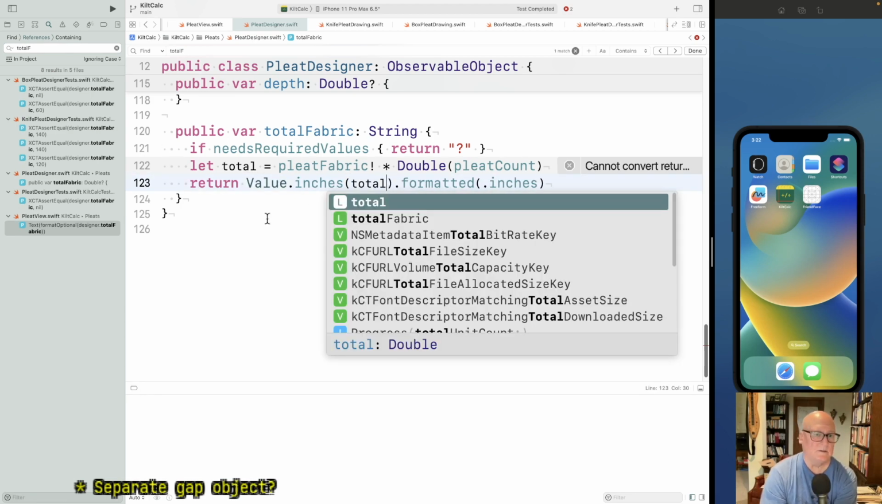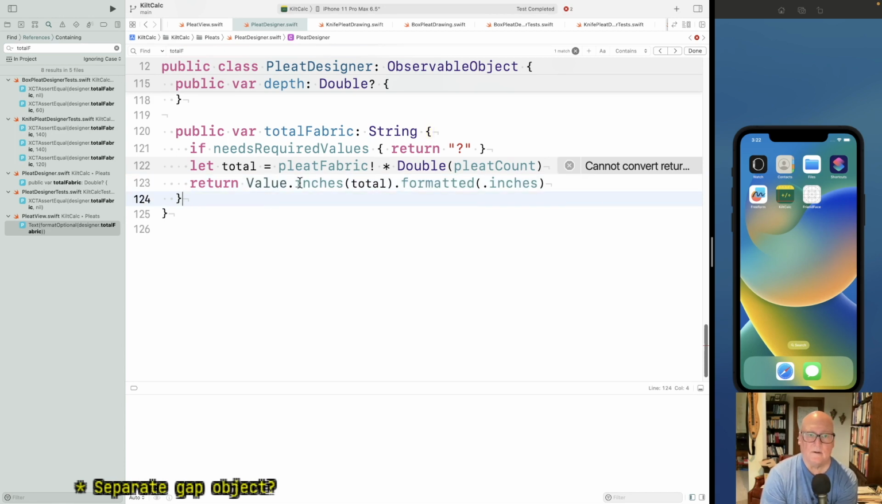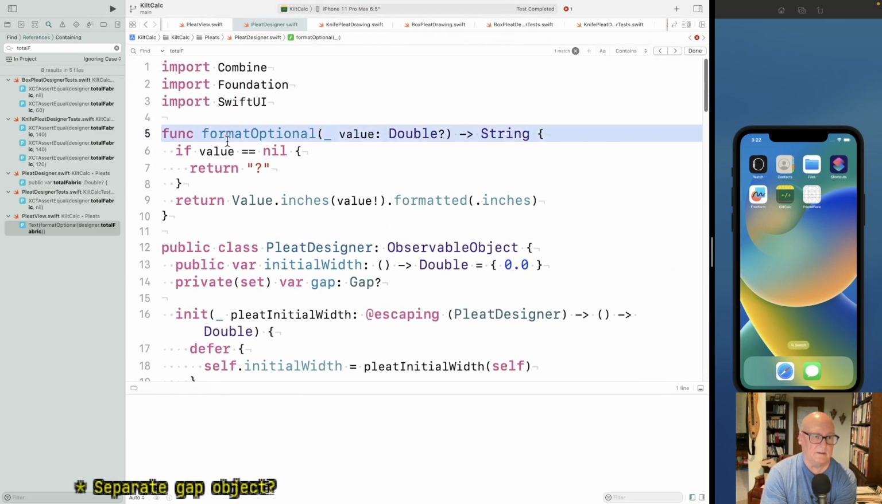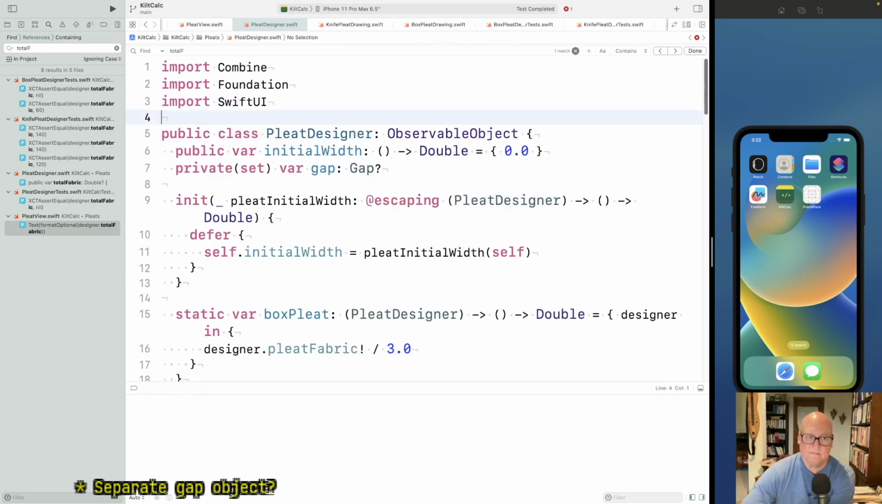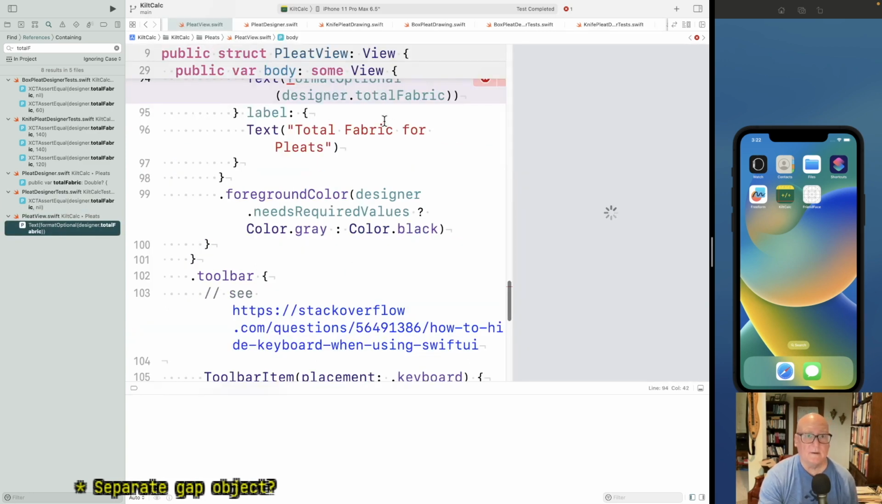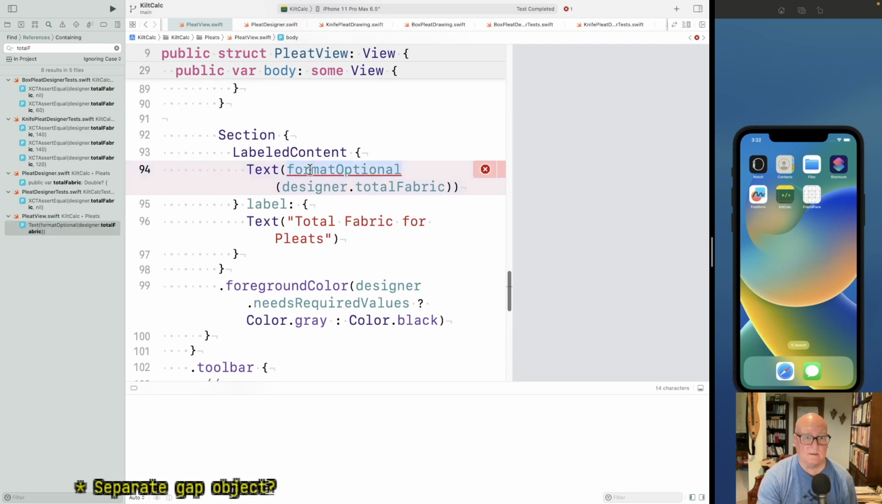Total formatted as inches. Okay. All right, I can live with that. If we ever have to do calculations, I'll regret it, but I don't see that happening. So these nils should go to question marks. Text is just designer.totalfabric.